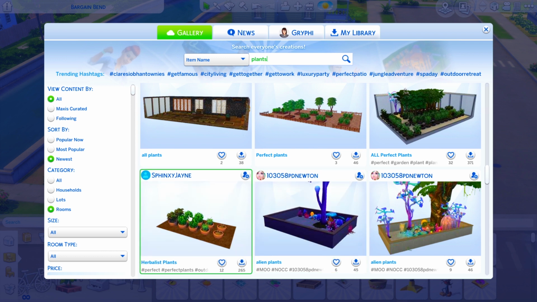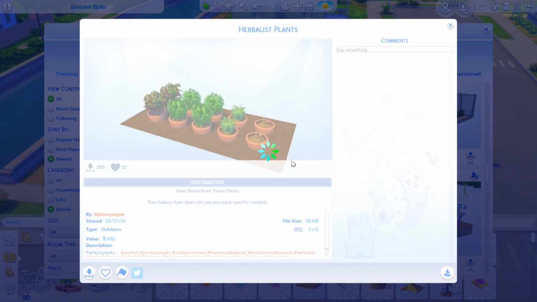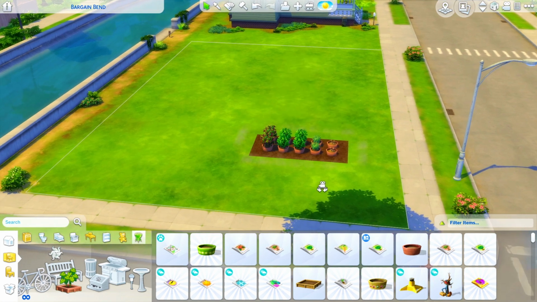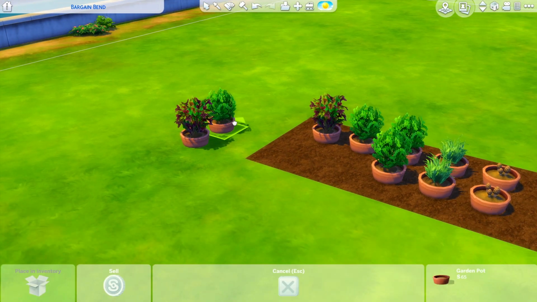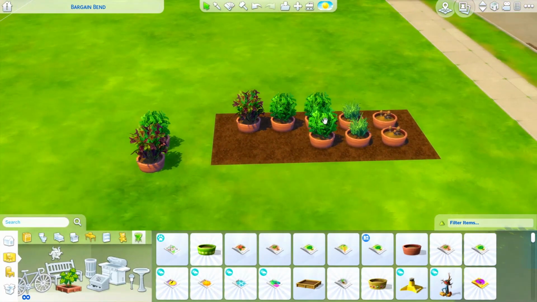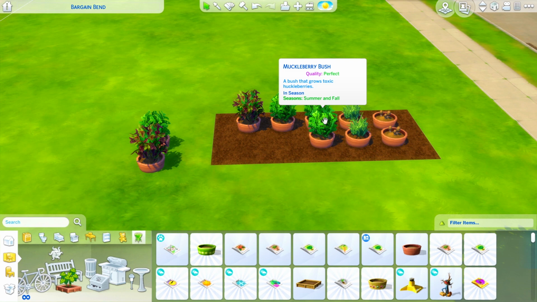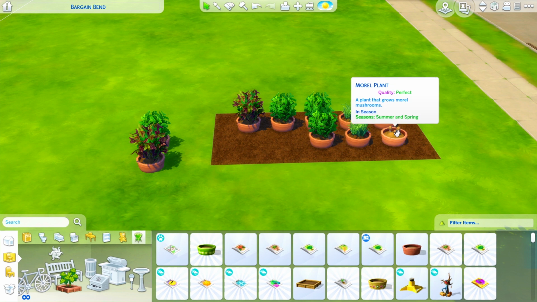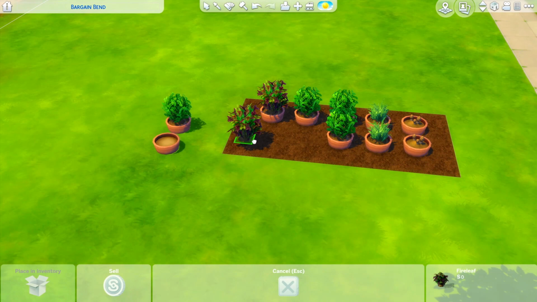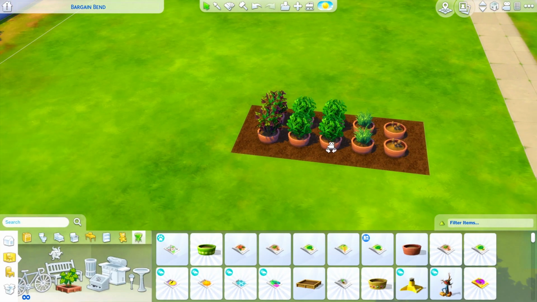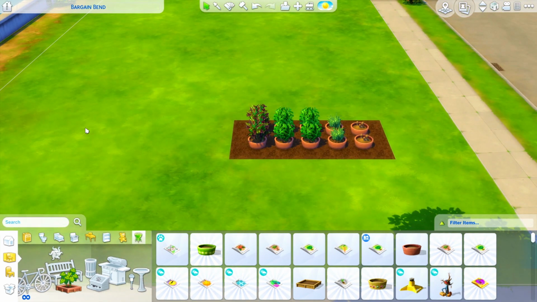So I'm just going to select these herbalist plants here, and we're going to place them down in this room. And voila, look at all these plants we have. They're already in planters if you'd like them. Some people upload them not in planters. There's definitely a lot of options, and all of a sudden we have perfect toxic huckleberries. So that's a good thing to have. We also have some morel plants and some poison fire leaves. These are definitely a lot of dangerous plants, but that's a really cool thing you can do. Anything you want, you can find it on the gallery. So if you want to start a garden, you can do that directly from build mode.